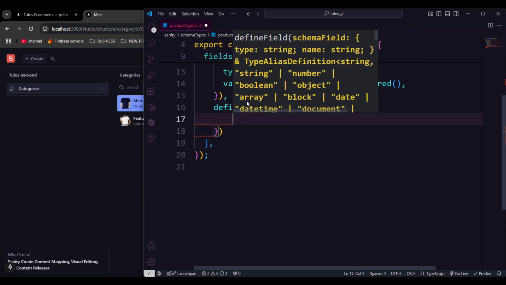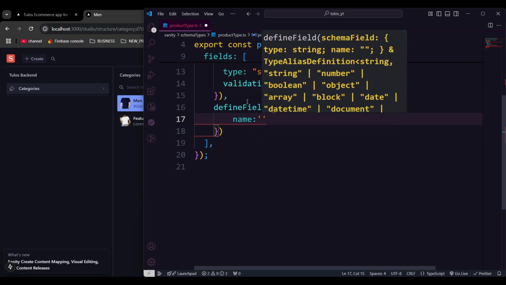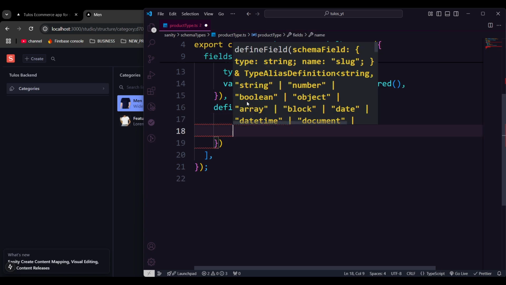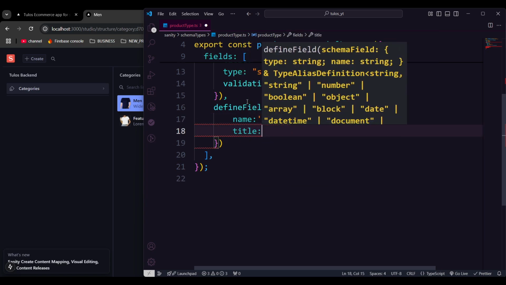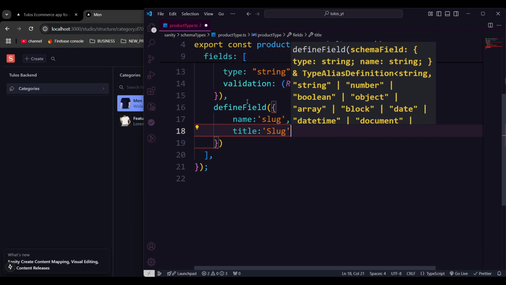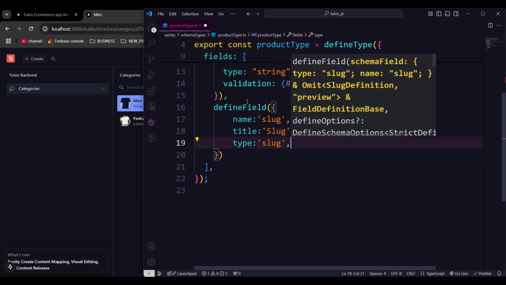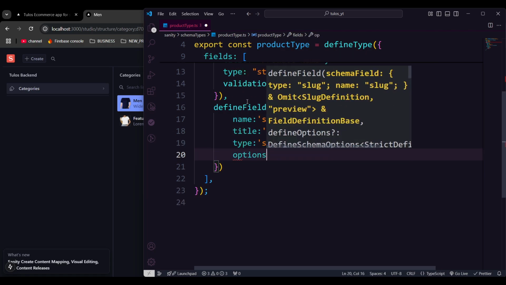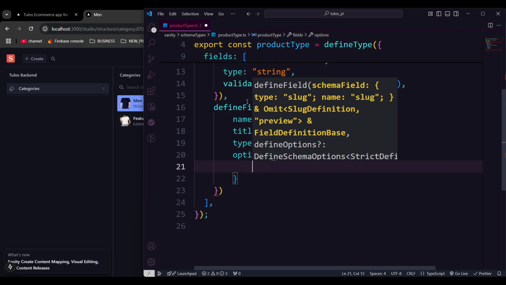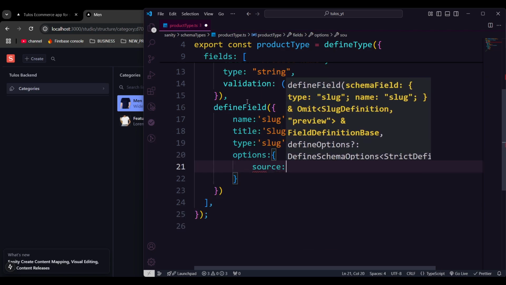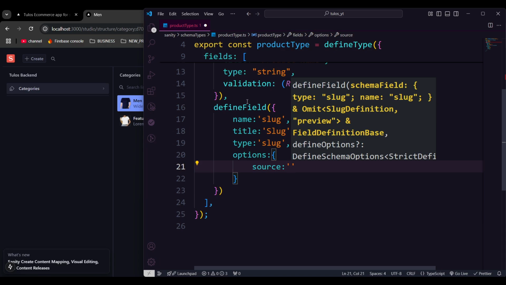Remember, previously on the category, the slug is generating automatically. So we're going to pass a name, which is going to be the slug by which we can grab that, and then the title, which will be slug. And after that, pass a type, which also would be a slug, and then we're gonna pass options for the slug, because we need the source, like from where the slug should be generated.